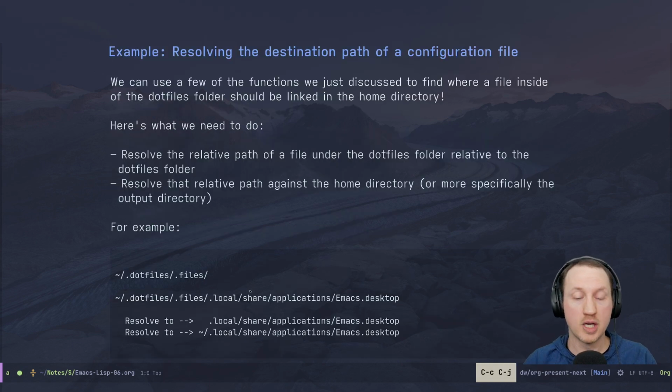All right, so we're going to go into our first example. We're going to try to resolve the destination path of a configuration file that lives in the .files repository. We can use a few of the functions that we've discussed so far to find where a file inside of the .files folder should be linked in the home directory.